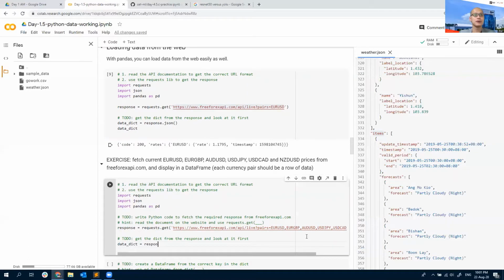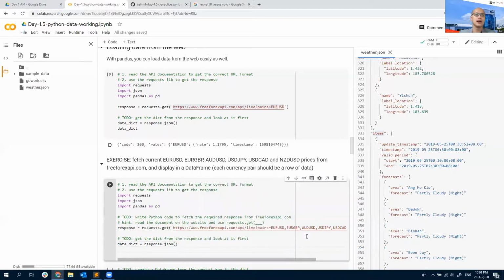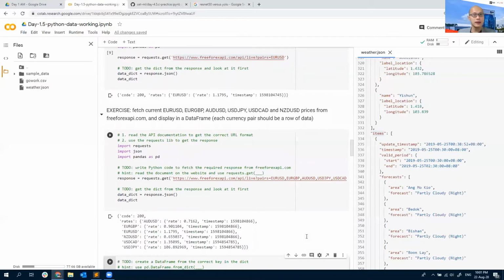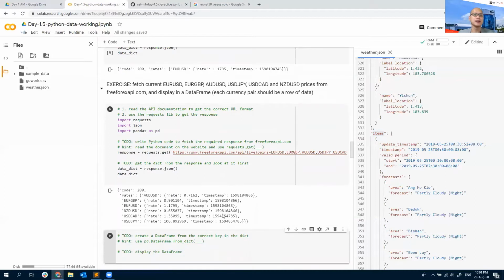Equals response.json, and then data. Okay, very nice. So it gives me the rates for each individual forex pair, the rate of conversion together with the timestamp. Let's try to arrange this properly in a data frame form.